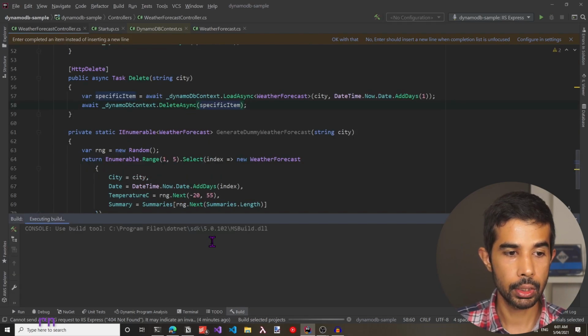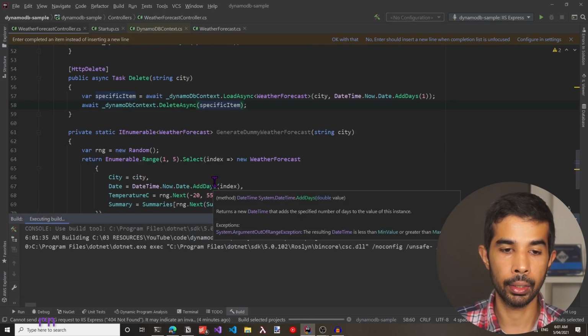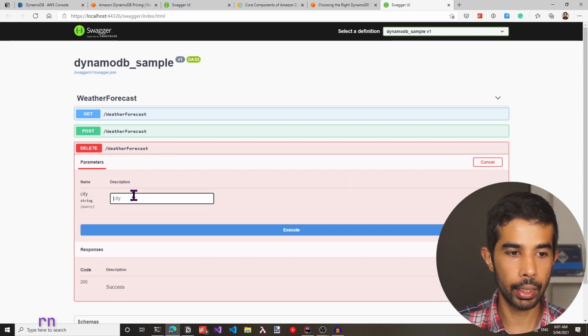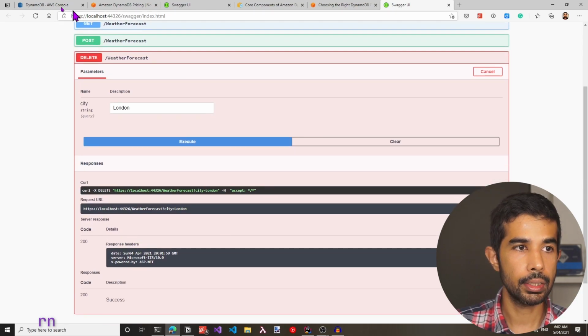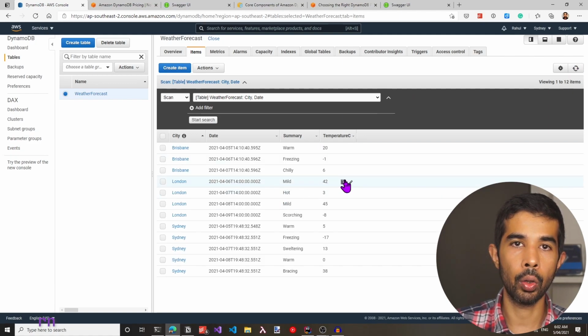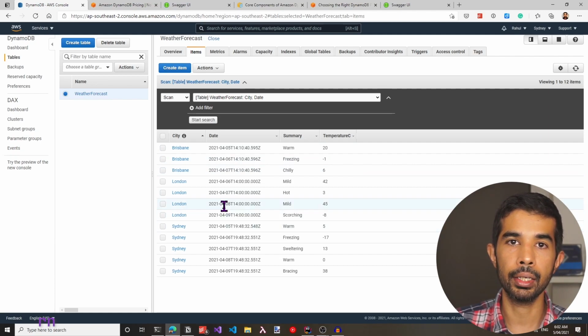So let's run this to make sure this is working as expected. We have the new delete endpoint. Let's call this for the city London and see if that is getting deleted. So this returns a success. Let's go back to the console, and this 0405 is going to go away. Let's do the refresh, and the one with the test is now no longer there. So we have successfully deleted it. Now, if you have the explicit partition key and the range key, you can also use that to delete it directly without having to load the item initially.